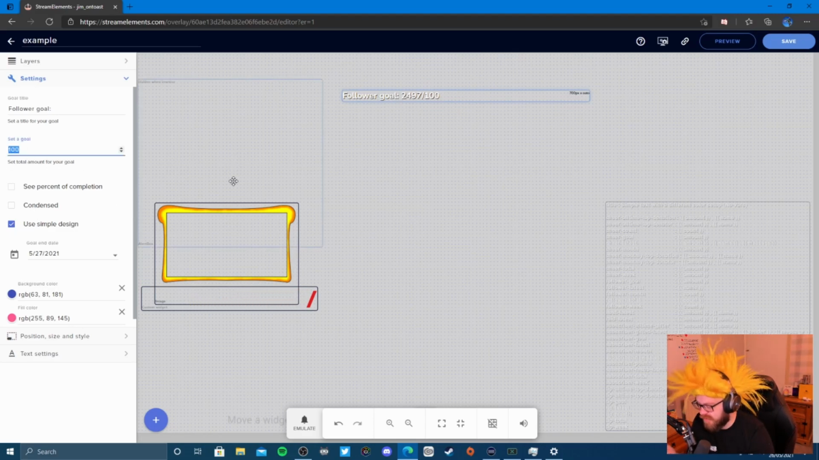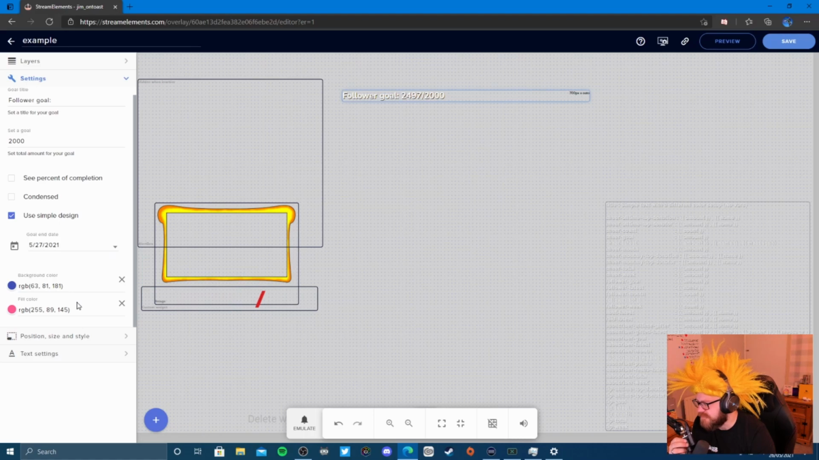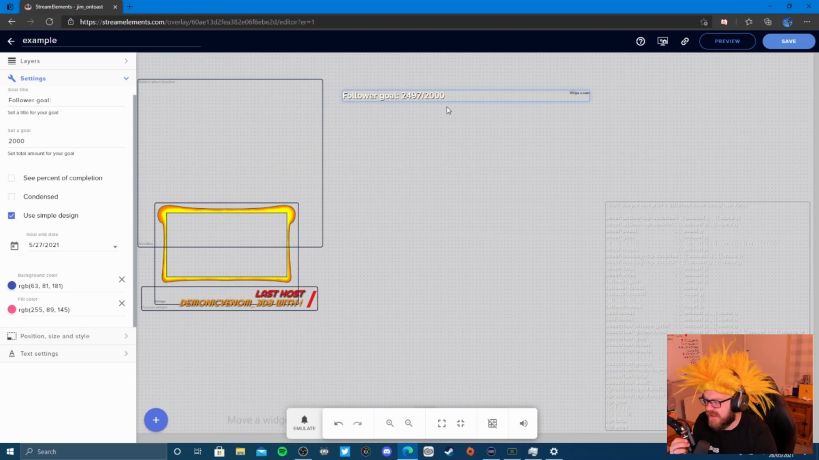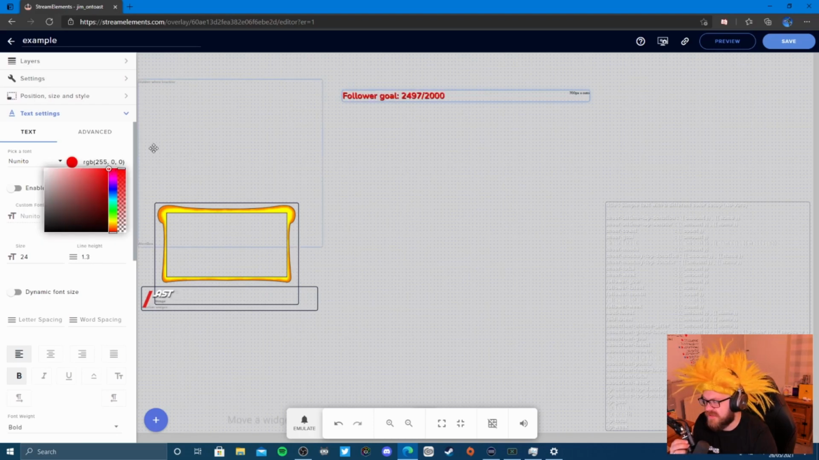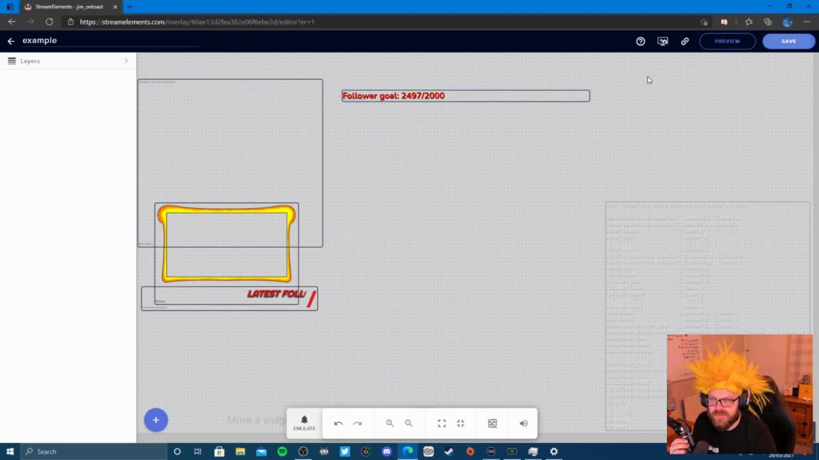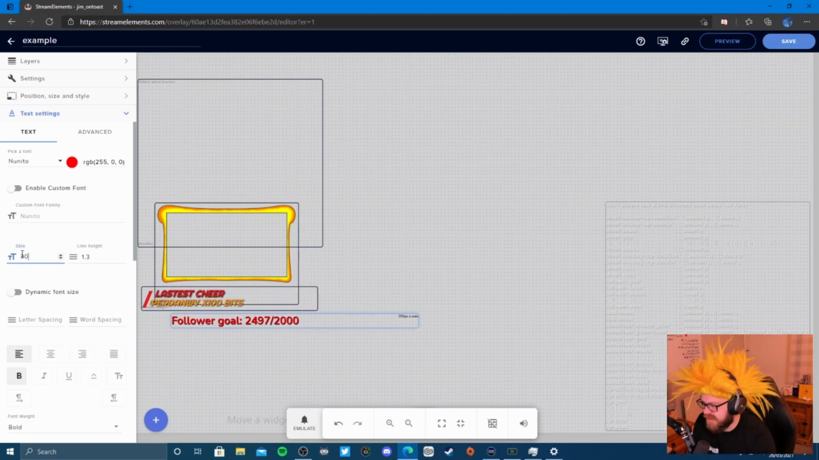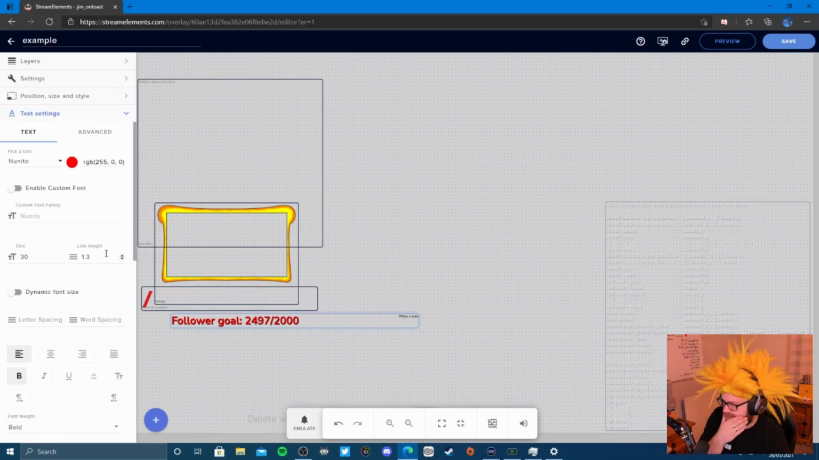You can then change your goal here. So let's go, I don't know, 2000. For some reason, that follower goal is wrong. I don't know why. And then you can change the colors here if you want. Obviously, because we've changed it to condensed like this, this is where we go to the text settings, and this is where the color of the text is. So we'll change this to red and save. Now, obviously, I can move this down here, and people will see it a little bit more. You can change the size of it. Let's go with 30. Make it a little bit bigger. You can change the line height, all that sort of thing.